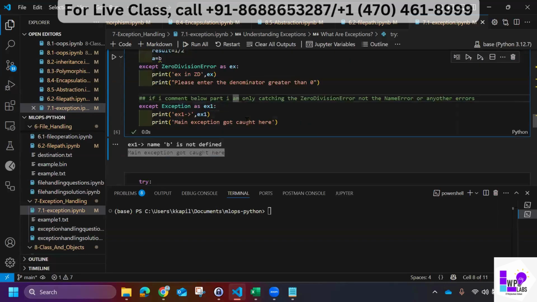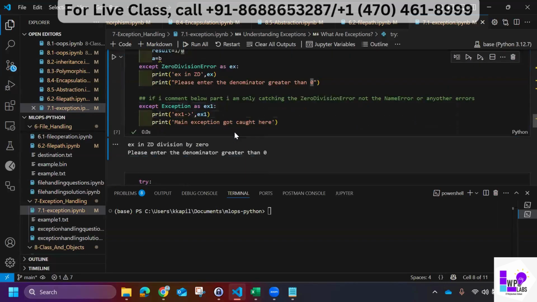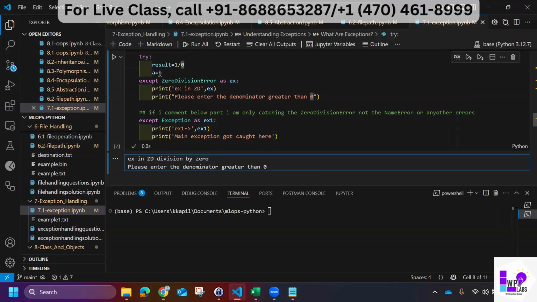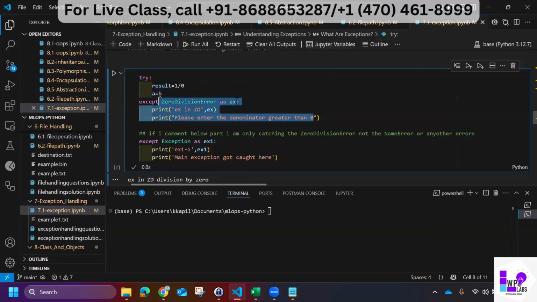And if I do it like this, you see, x is division by zero error. This line got printed: please enter the denominator greater than zero. So based on your input, you will have the errors.